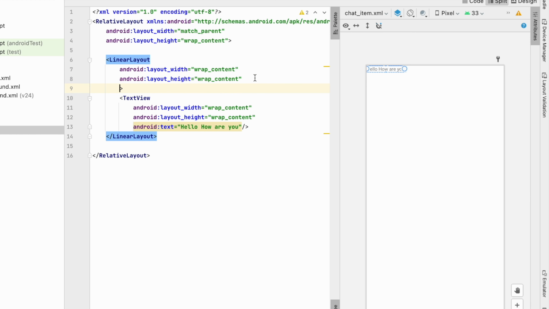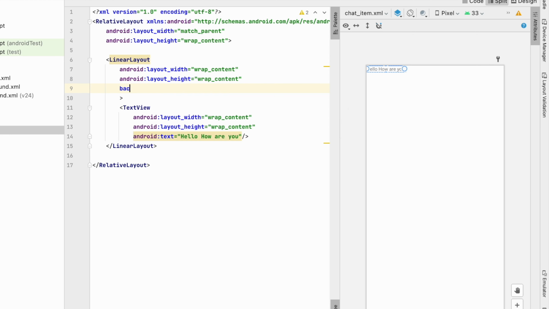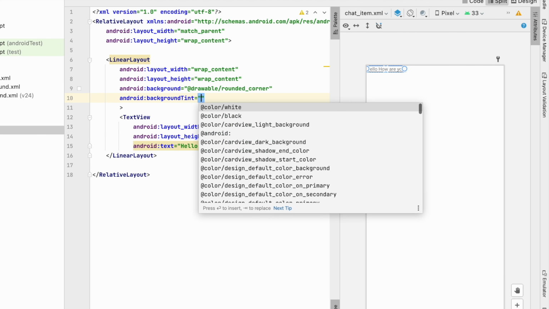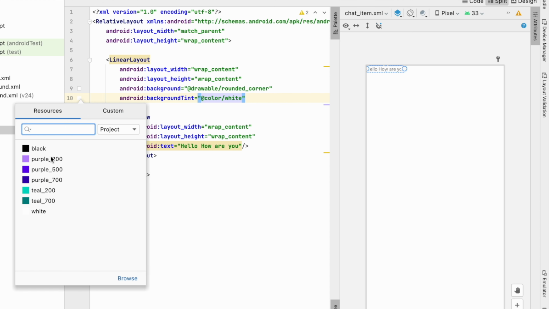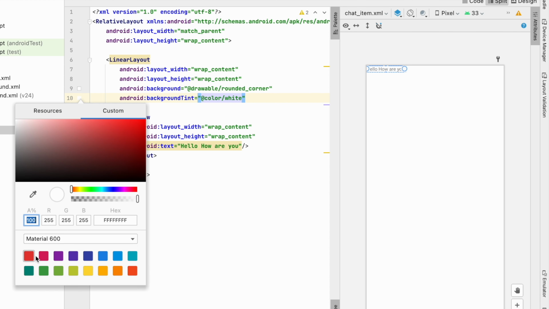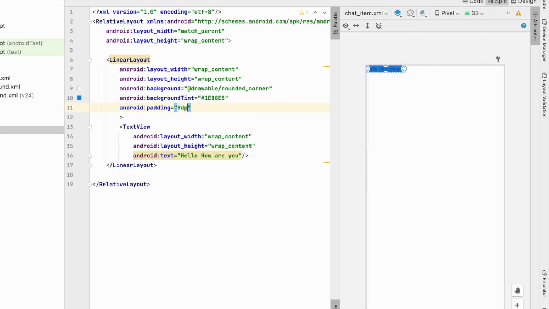So in linear layout what we will do is, first we will add the background. That will be our rounded corner. So rounded corner is there. Background tint we will give a color. I will select first white, then I will go here in custom. I will select any one color. So I will select this one. Padding I will give about 8 dp. So as you can see it is looking nice now.